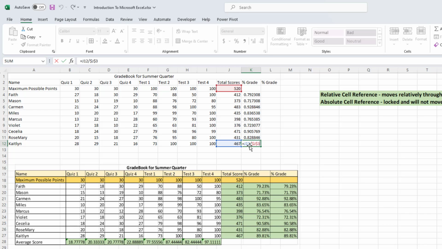And I can see I'm using the cell reference for J3 for all my students. If I click there, I can see it's using J3 throughout the copy action. So I will escape that. So that is the old school method, or the traditional method.